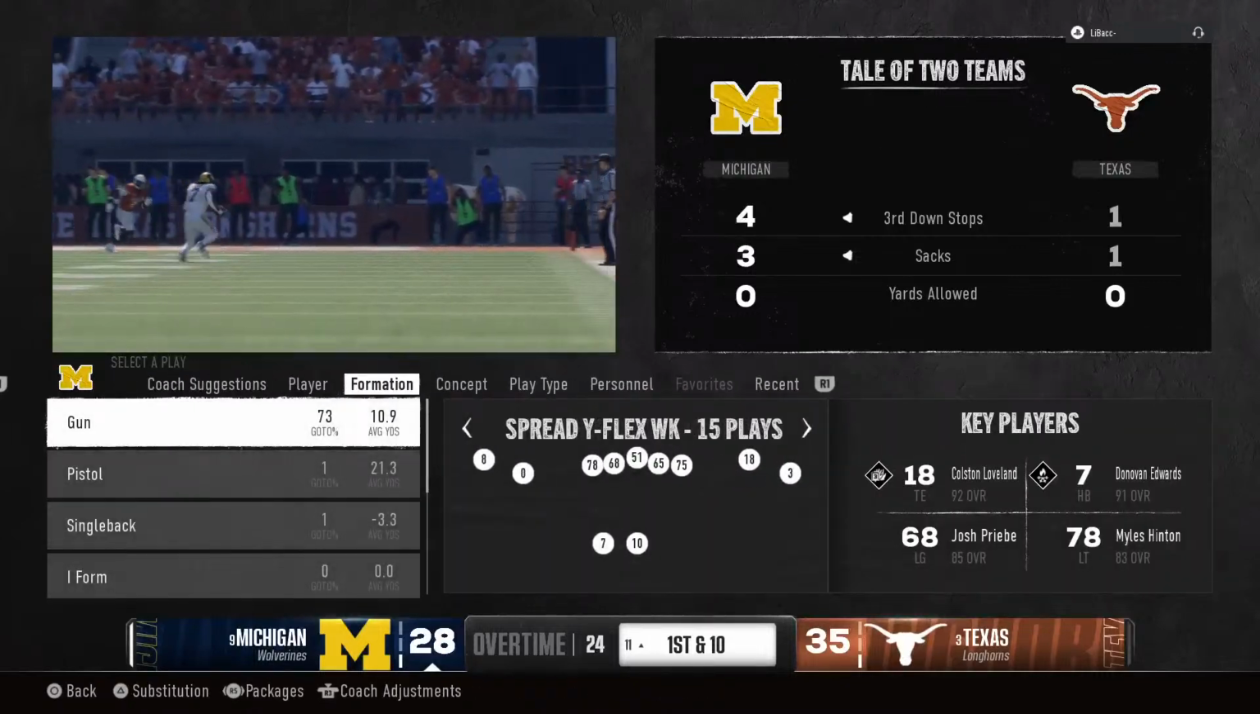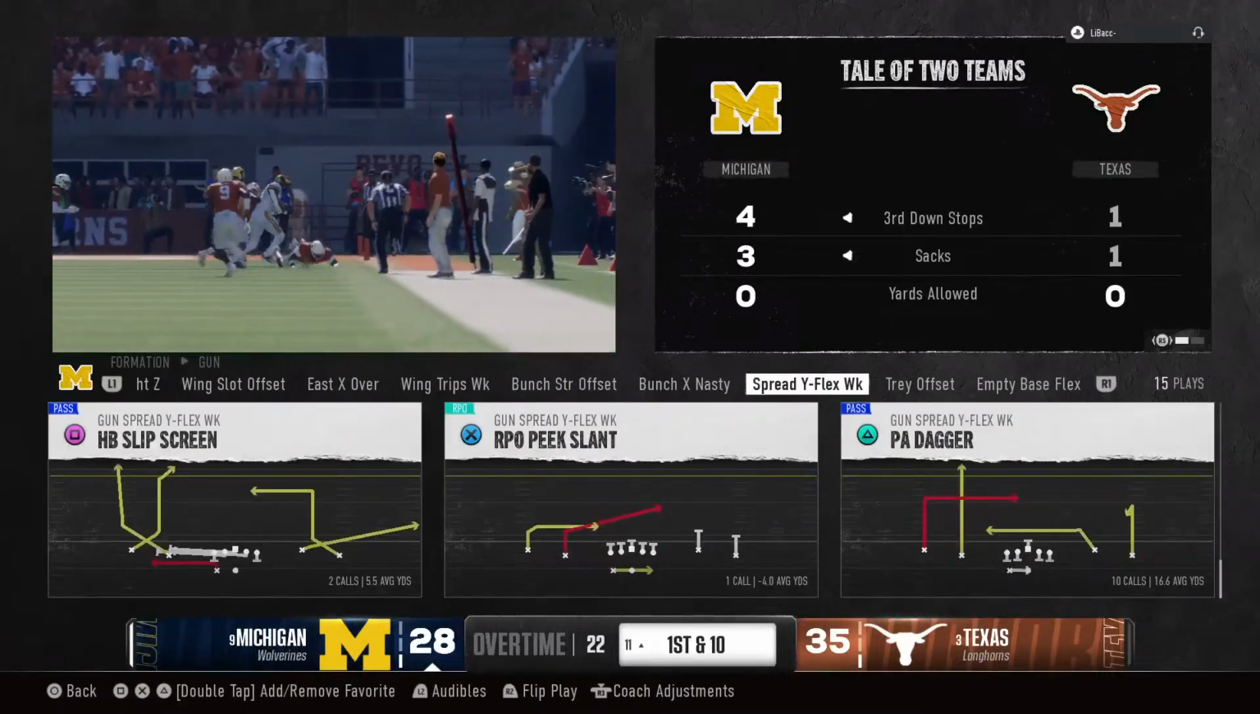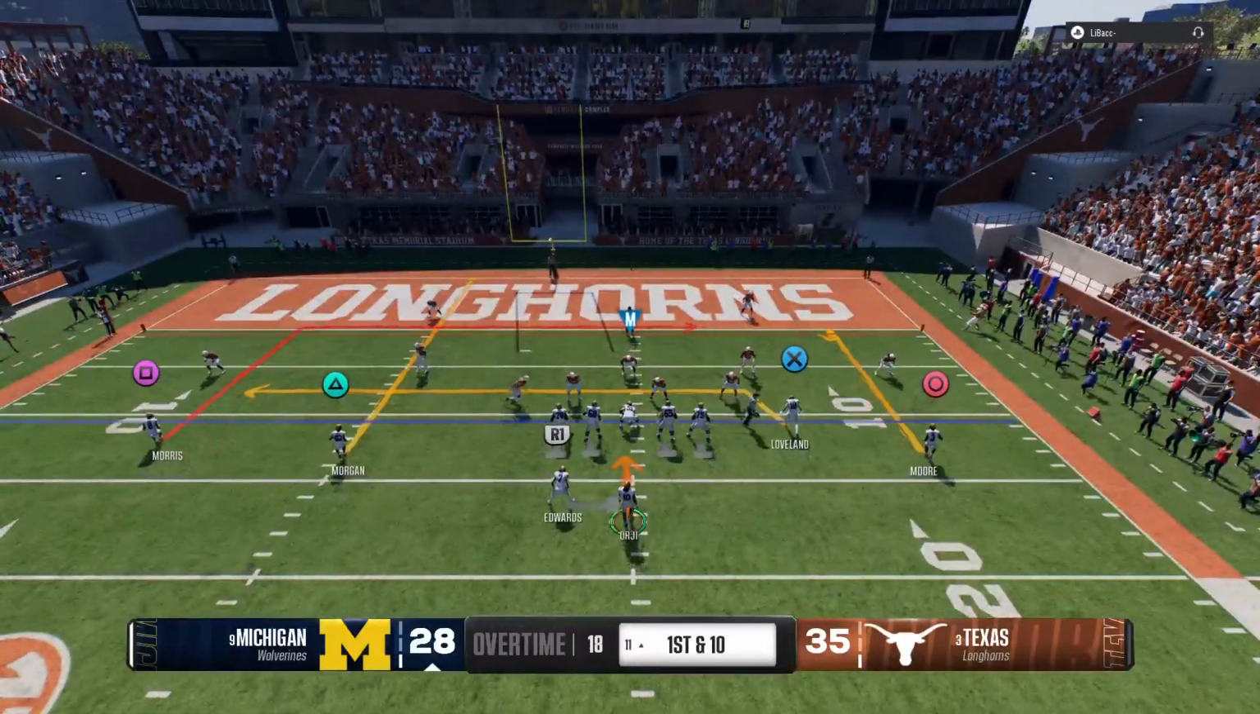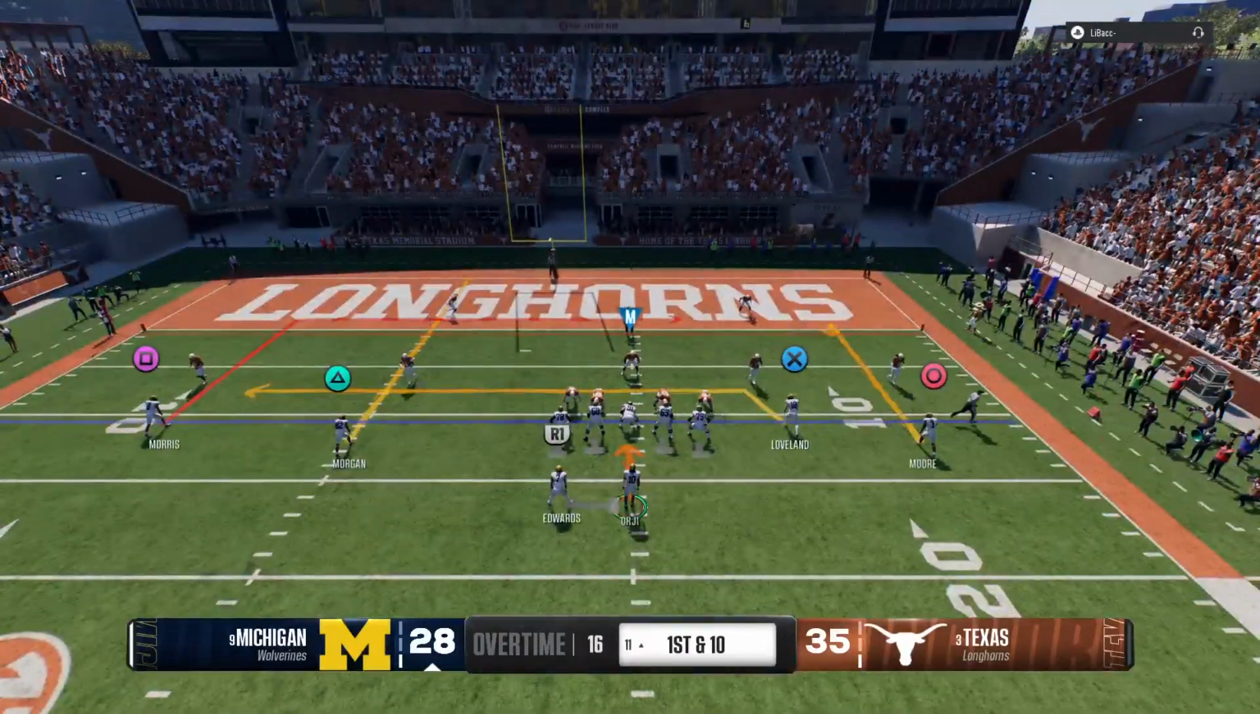This is an offense that really sees their identity as being able to run the football. Nice job there picking up the first down. The Wolverines have moved it inside the 20.